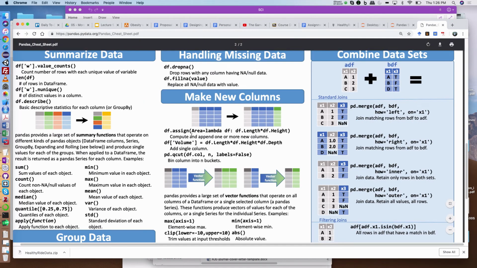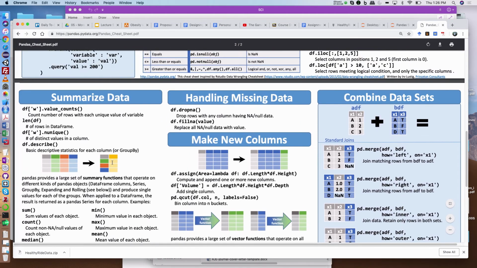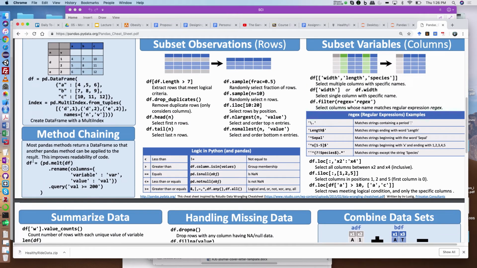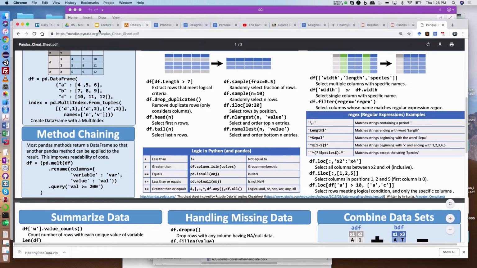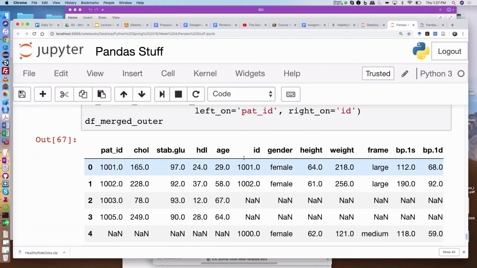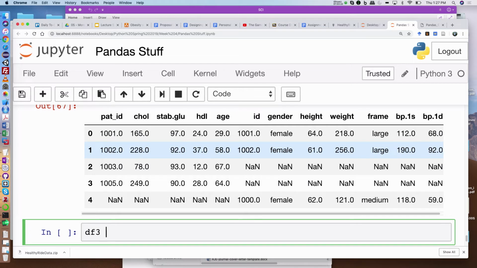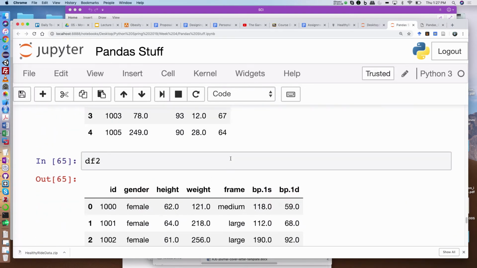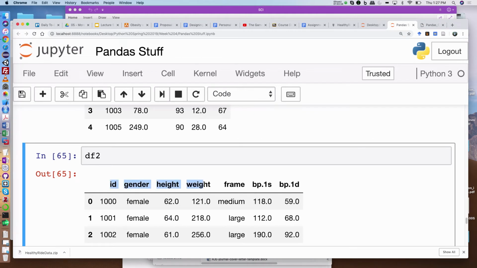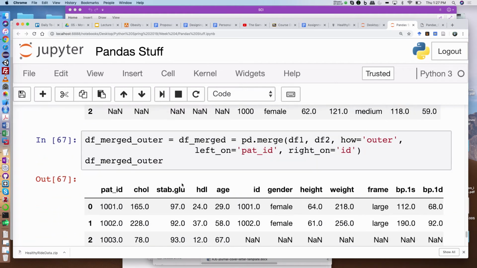All right, so the last thing that I wanted to show you, well, you can see that there's method chaining here. So let's actually do your experiment real quick, because now I'm super curious how this would work. So I'm going to create df3, and df3 is going to be df2, from which we're just going to grab ID, gender, and height.